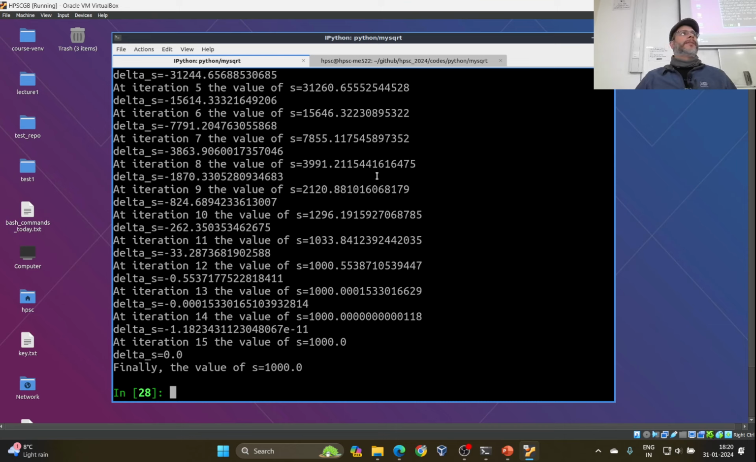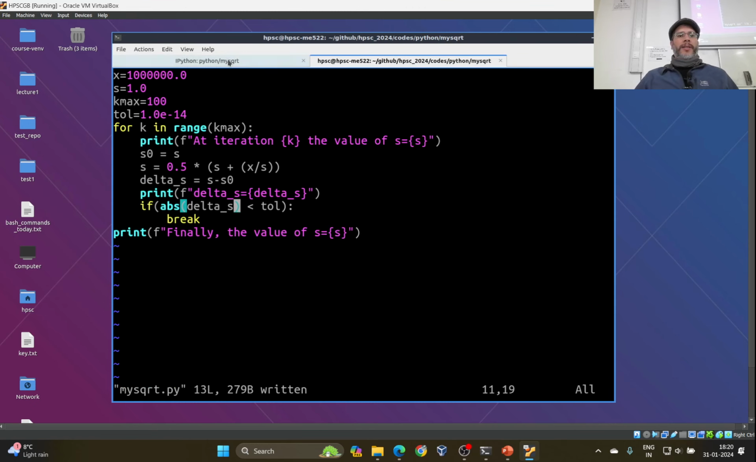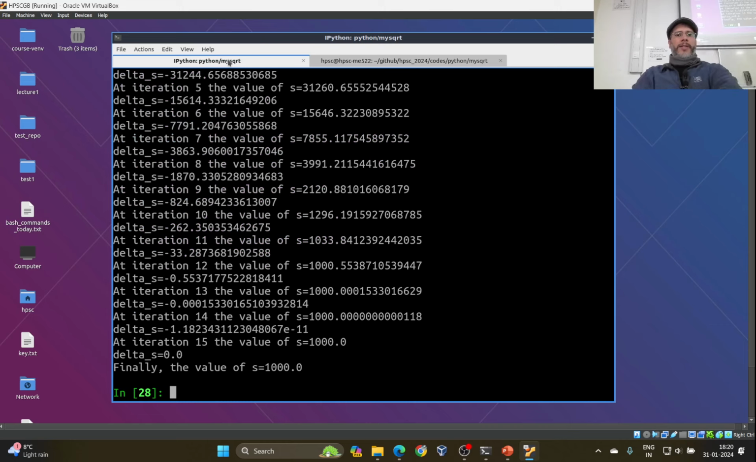Is that clear? Any questions? I am happy to answer the questions if you have. Is the idea of this convergence test clear? For those who have done numerical methods, you will understand what this means. If not, then we can discuss later during the practice session.